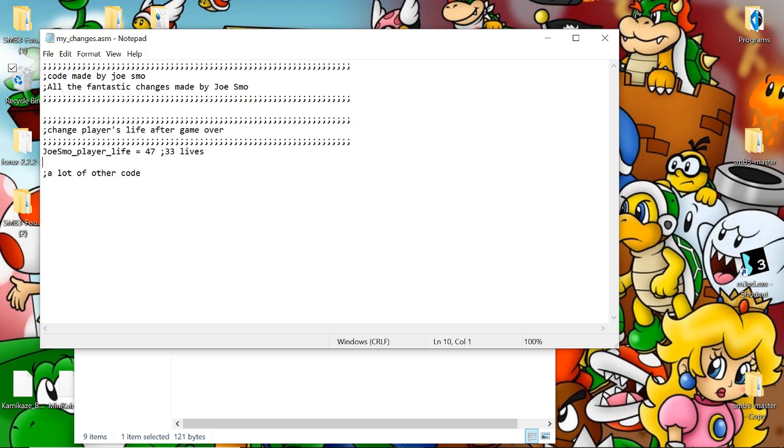So this is the only variable we have in this patch to change the lives. As you see, it contradicts itself. That's nice, so let's just get rid of that. And you know what? I want 99 lives now. And you can have other code down here, like load A or whatever. It doesn't really matter.